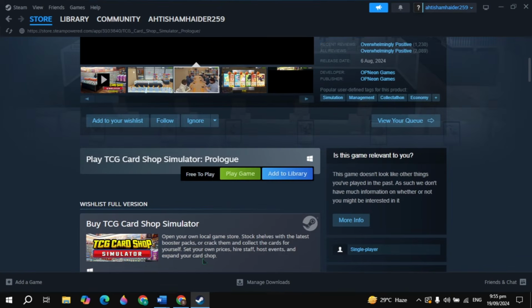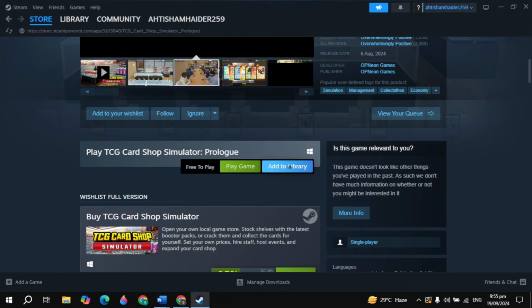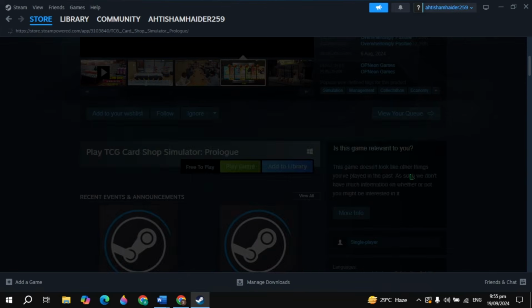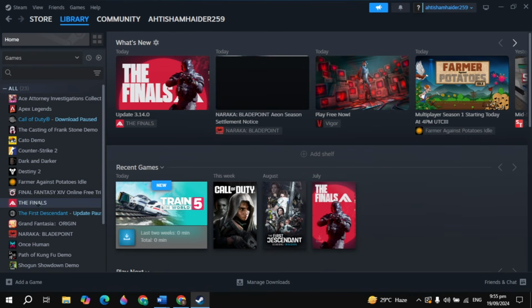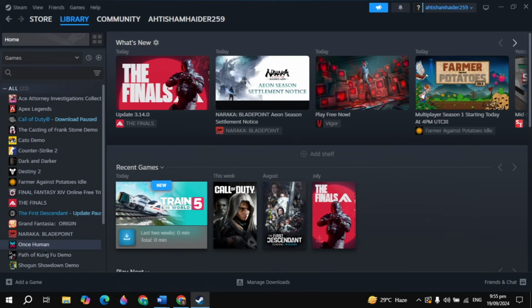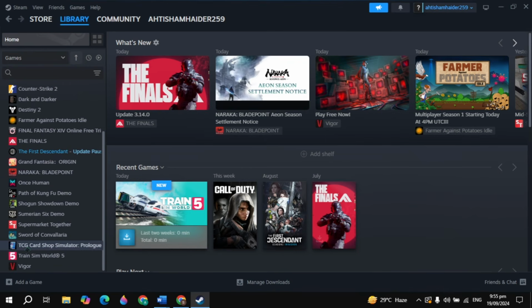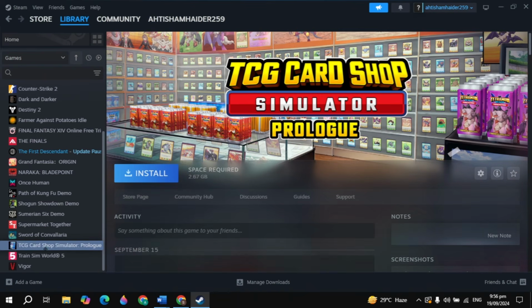Just click on that. Now here just scroll down, you will see the option of add to library. Just click on that. Now this game was added to your Steam library. Just click on the library on the top. Now here on the left hand side just scroll down and you will see this game, which is the TCG Card Show Simulator Pro Look version. Just click on that, then click on install, and this is how you can download and install this game.